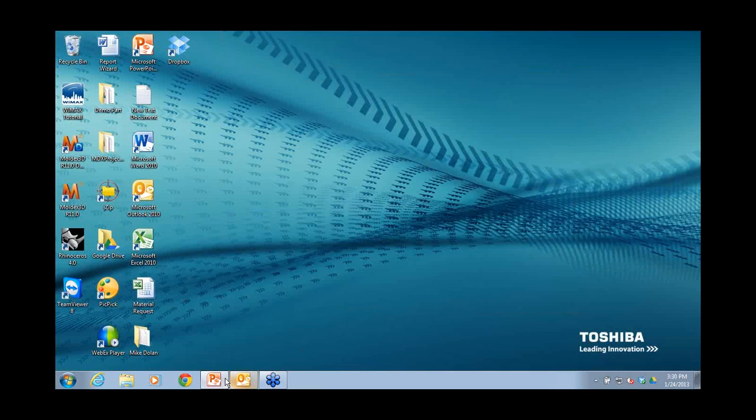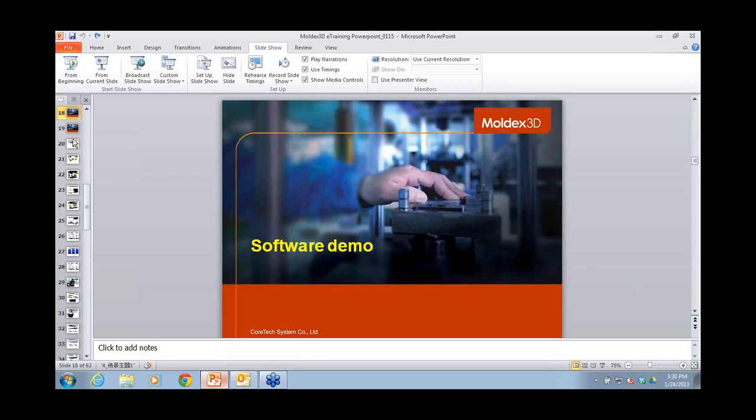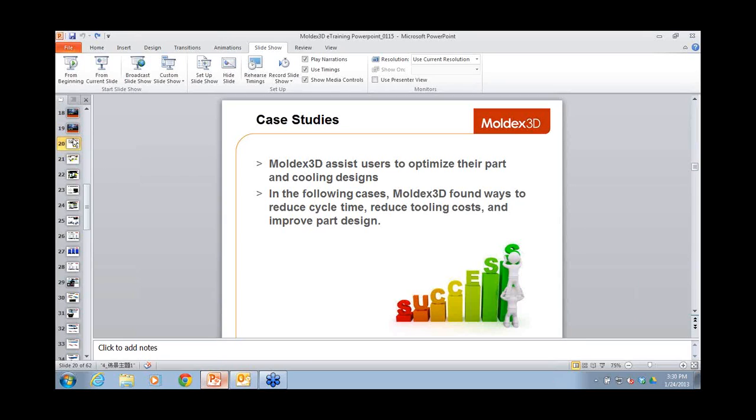Exit out of this, and I'll bring up PowerPoint. And I'm just going to go through a handful of case studies. Just kind of demonstrating how our software benefits the users. Let's see. Moldex 3D has the ability to help users reduce cooling time, reduce costs, improve part design, and these are just examples of that.